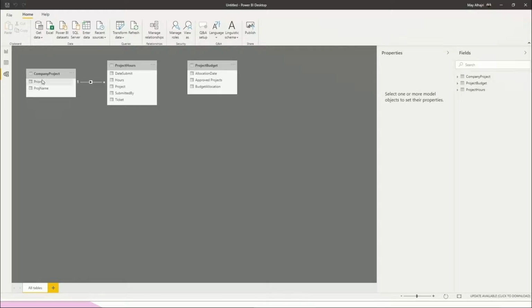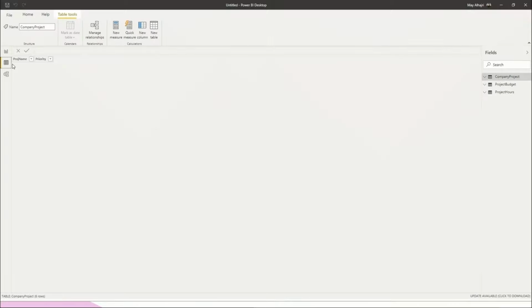And before we build any relationship, I just wanted to read the data, what kind of data I have here. So let us read it from here, project budget. So what I have here is the approved project, which is the common key that I have on all my two tables, right? And I have a location, date, the budget and so on.